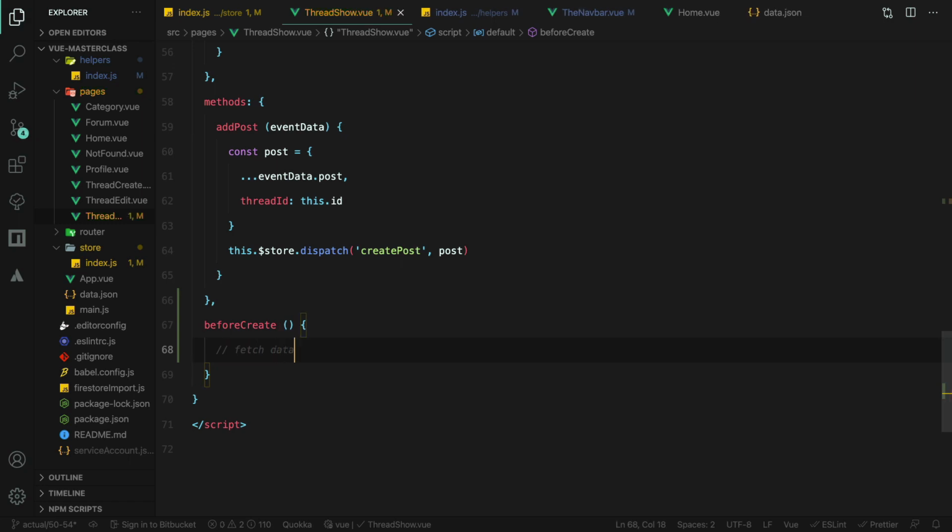But if I do that, we won't be able to access the props, since the component's reactivity is ready in the created hook and after. Thus, here, this.id will be undefined, and we won't know which thread to fetch. So we will use the created hook instead.